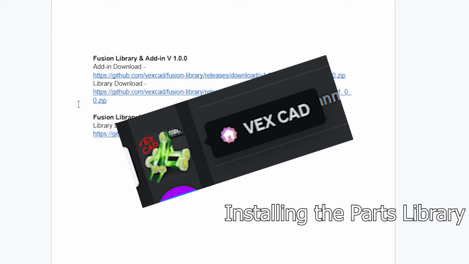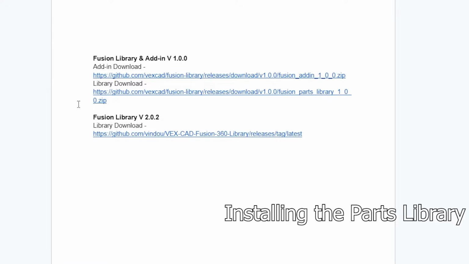So, the parts library that we use to CAD robots is the VEX CAD Fusion 360 parts library from the VEX CAD Discord. There's two versions of this library at the moment. There's the 1.0 version and the 2.0 version.